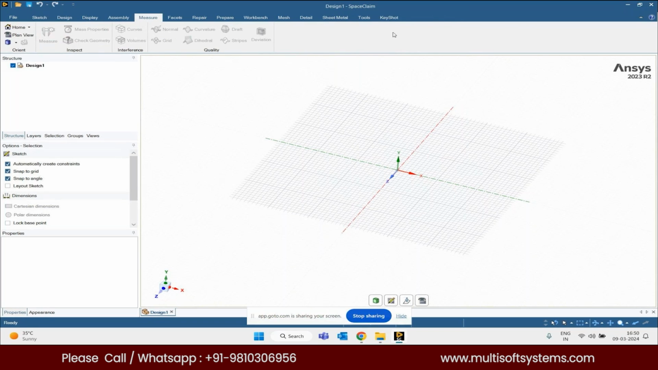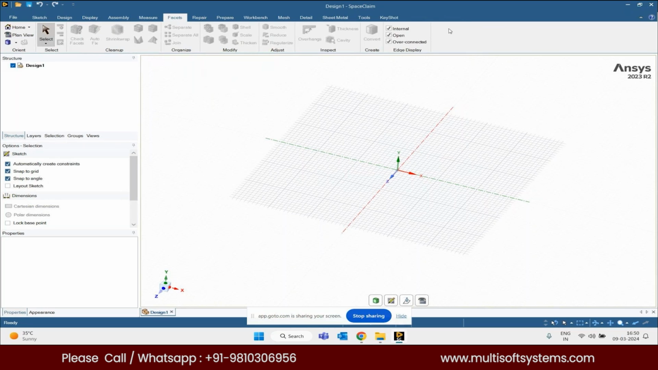Whatever we create, we can measure through the measure tab, where we can measure entities and mass properties, and also inspect the geometries. We can also check for interfaces and qualities such as surface normals, curvature, drafts, and a few other parameters with this tab. Then there is a facets tab. This is one of the important tabs when we are dealing with STL file formats or faceted geometries. The faceted geometries are geometries which do not have a single continuous surface, but very fine forms, or we can say elements, like what we create as a mesh.